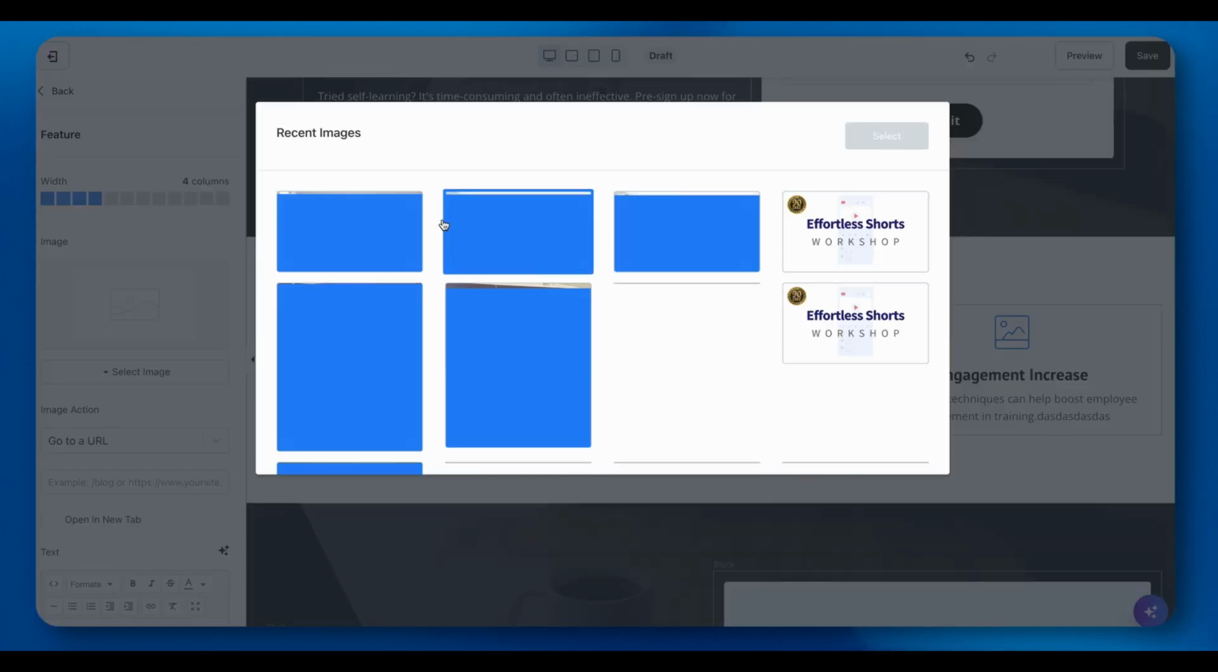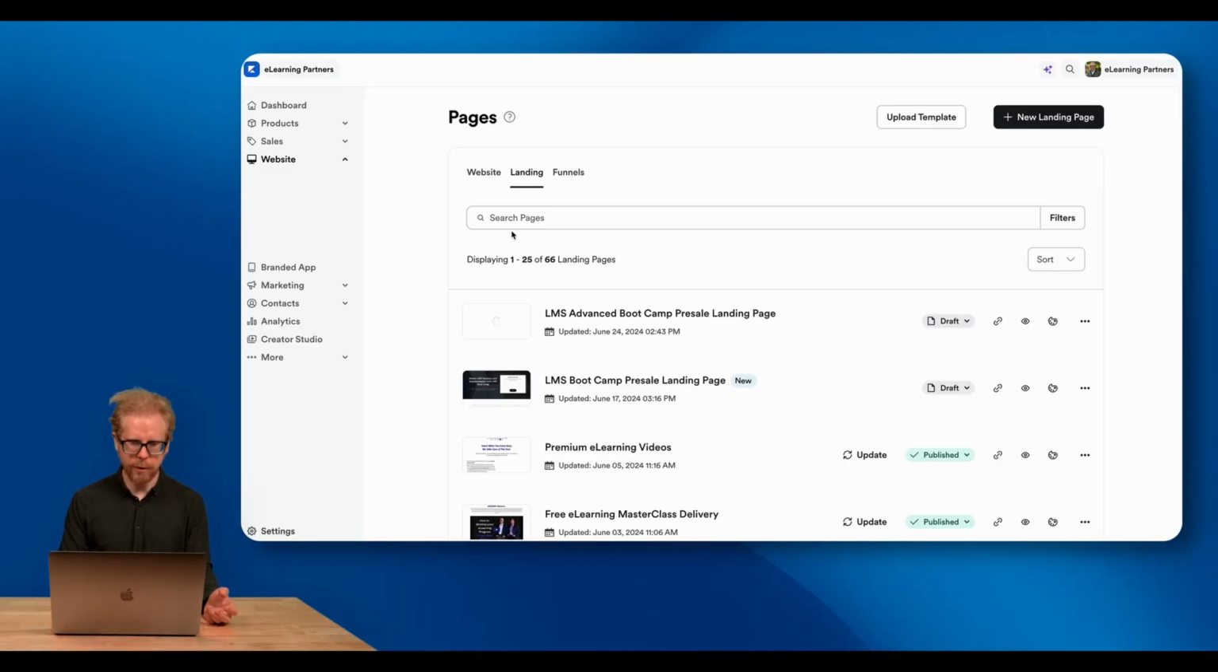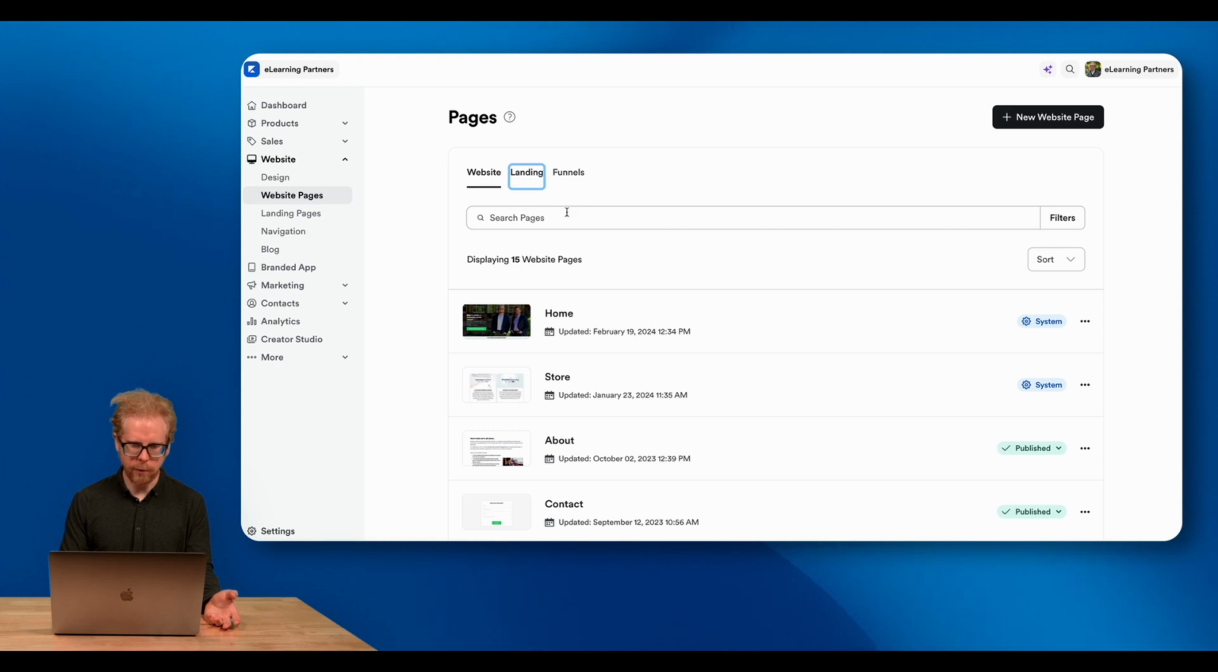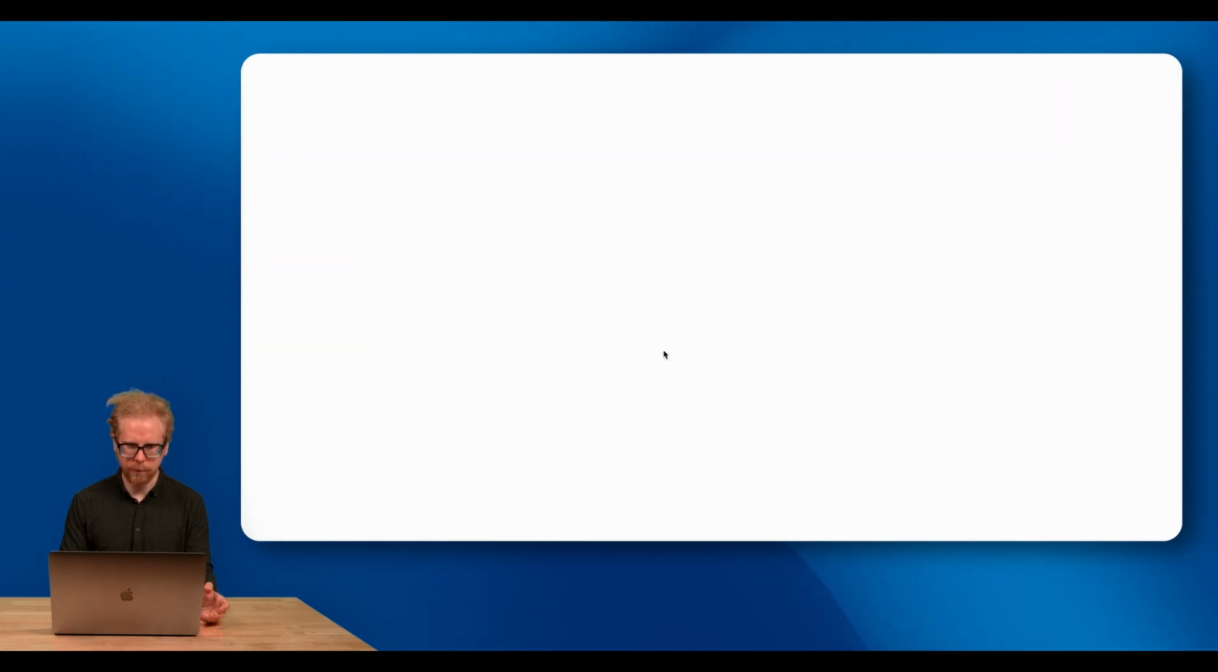Select different images. The best part about Kajabi is how it organizes your pages. So it has all your pages, all your landing pages here, all your website pages here, okay? And you can search for them really easy.